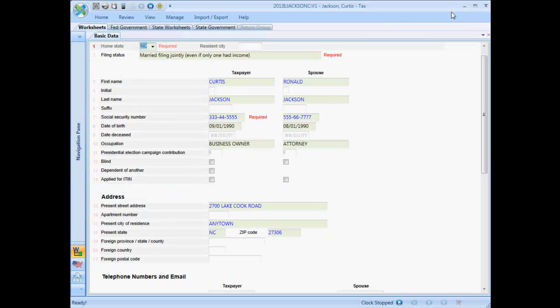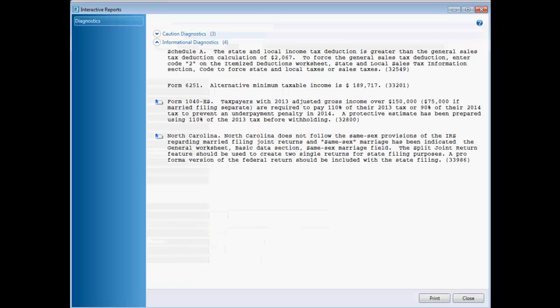When you've requested preparation of a state return for a state that does not allow same-sex marriage joint returns, checking the same-sex marriage box generates a diagnostic message prompting you to use the Split Joint Return feature to create three returns: the married filing joint 1040 return, a single filing status state return for the taxpayer, and a single filing status state return for the spouse. I'll show you that diagnostic message.